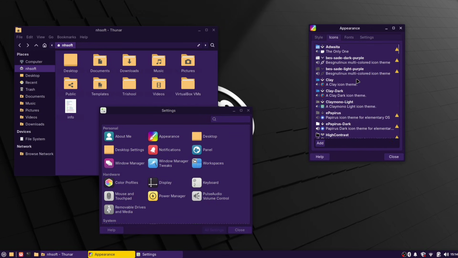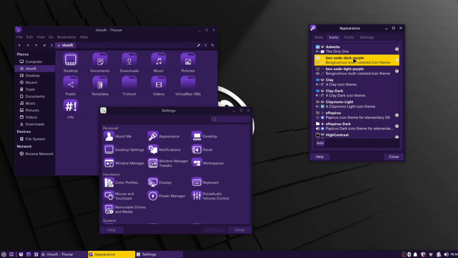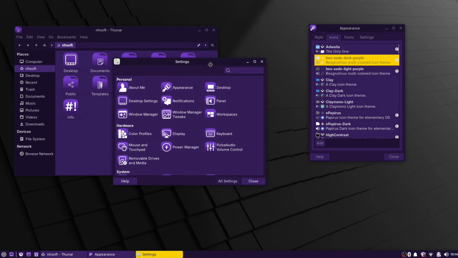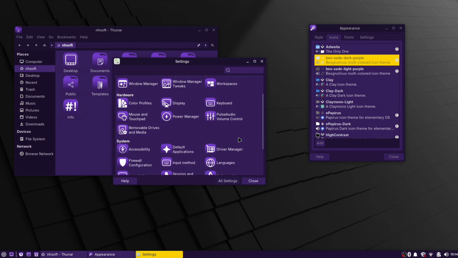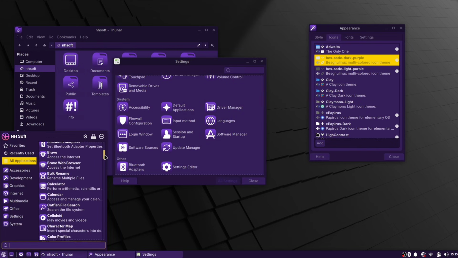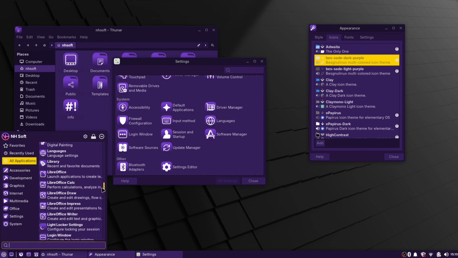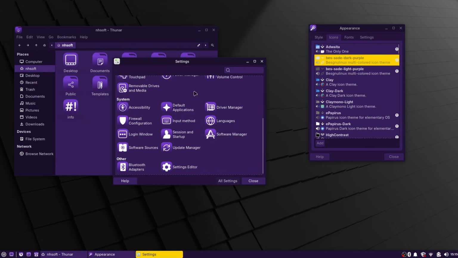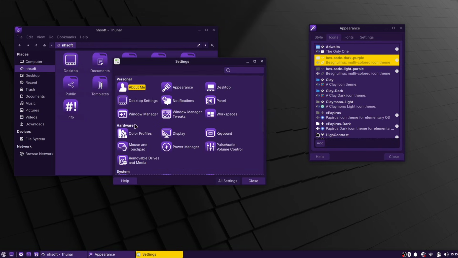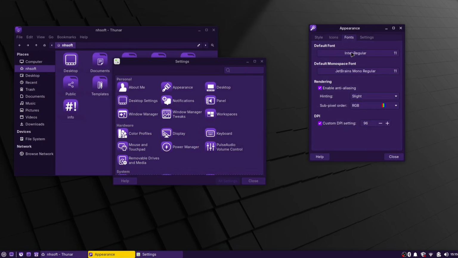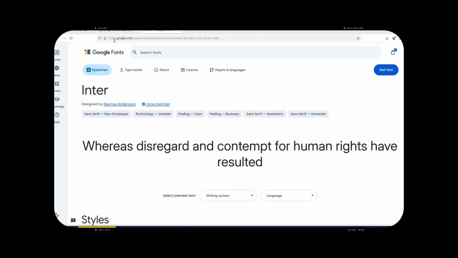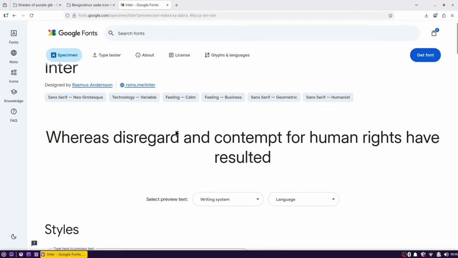You need to find the one named Bez Sade Dark Purple and apply it. We are choosing the dark purple variant because the theme we are currently using is definitely a dark theme rather than a light one. After applying it, almost all of your system icons will instantly get that new purple look, perfectly matching our theme. And if you also want to match the exact font you see on my screen, the font I have applied is called Inter. If you prefer this font, you can simply download, install, and apply it through the font settings.